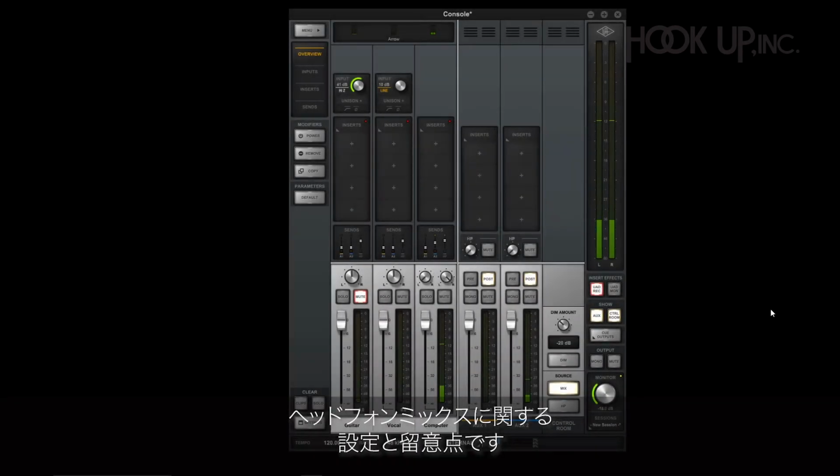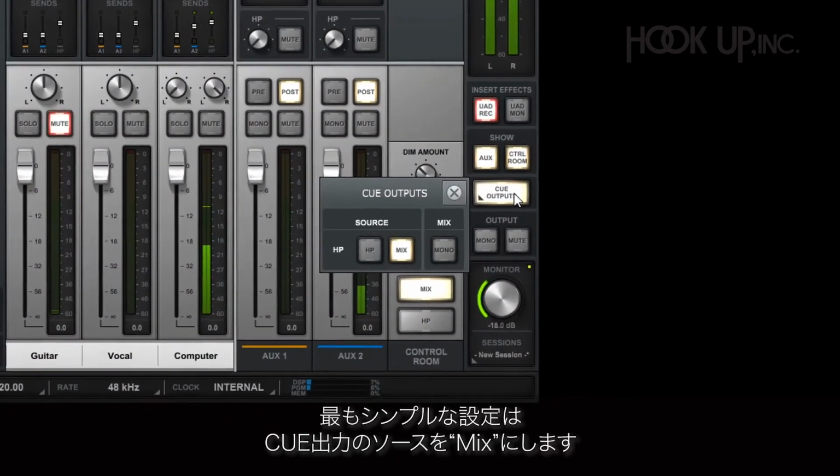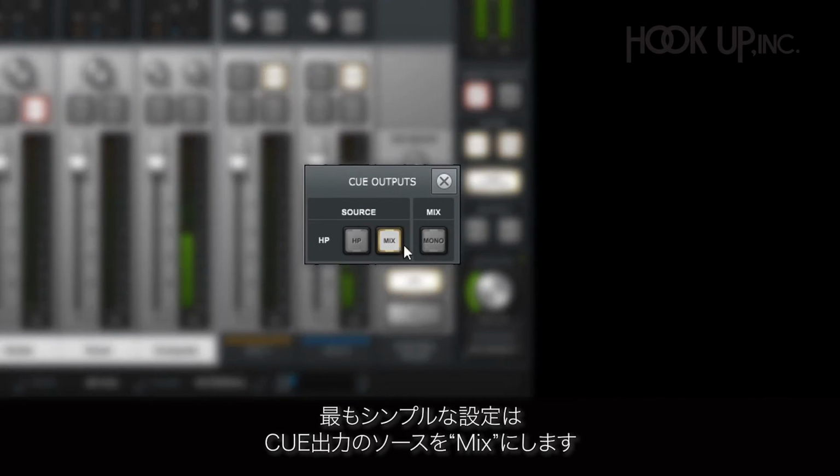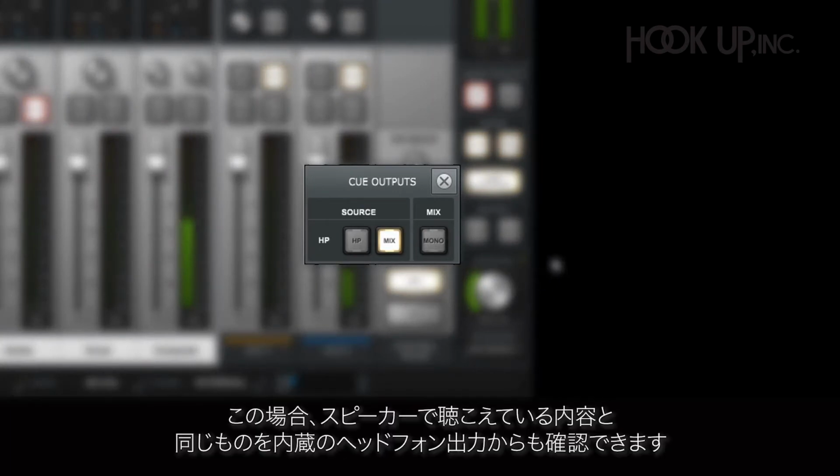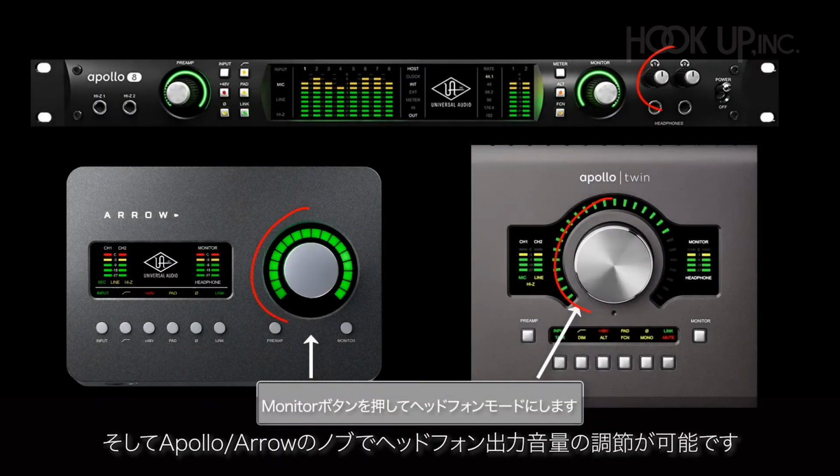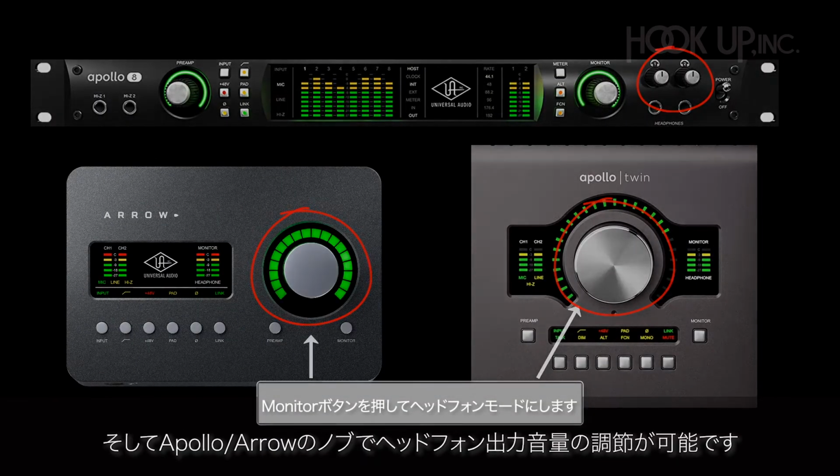There are a few basic ways to set up your headphone mixes. The simplest way is to set the cue source to mix. Then everything you hear in the speakers is routed to the built-in headphone outputs, and you control the overall volume with the dedicated knobs on your interface.